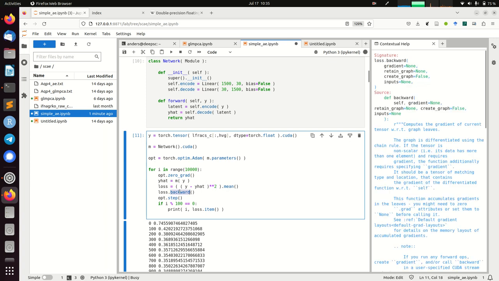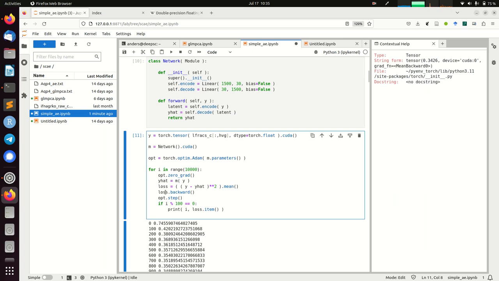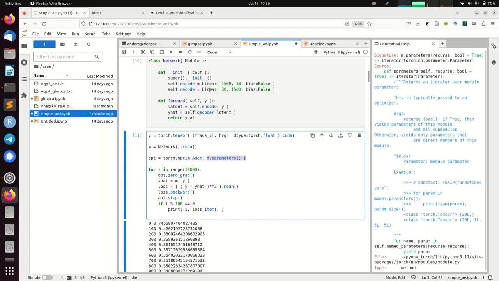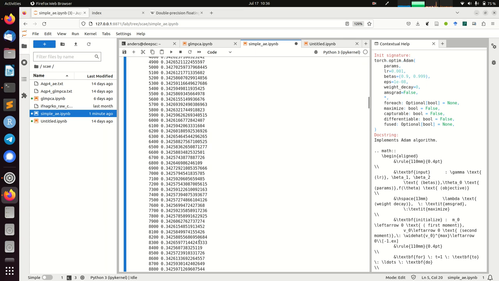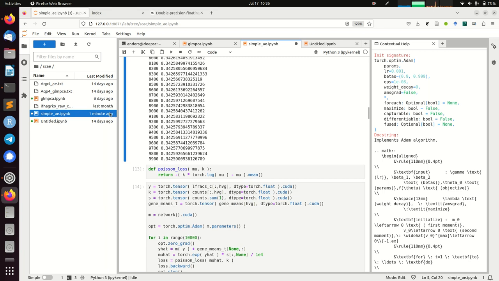And then I ask for the derivative of the loss with respect to all parameters. The parameters here are these two things. And then I tell the optimizer, now optimize the parameters, so these two matrices, by adding a little bit of this. And in this way, the loss goes down. And here you see the loss variables. After 10,000 runs, I'm down with my loss to 0.3425.